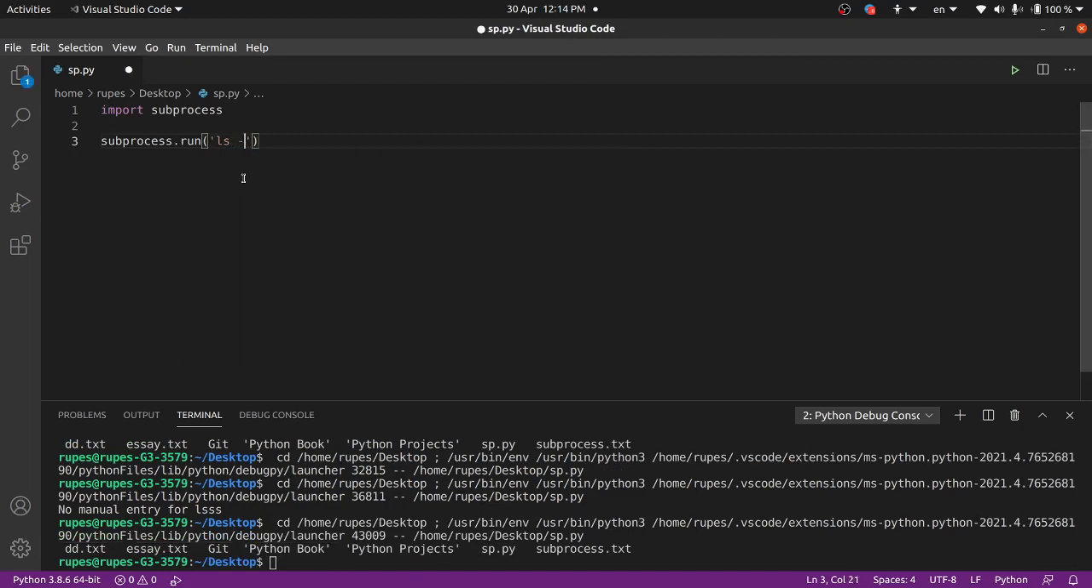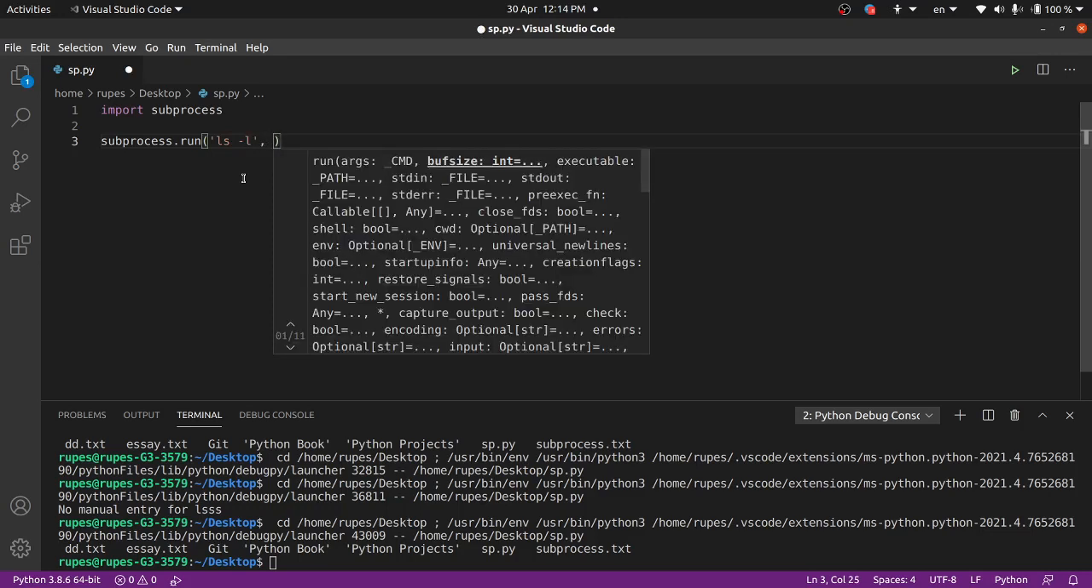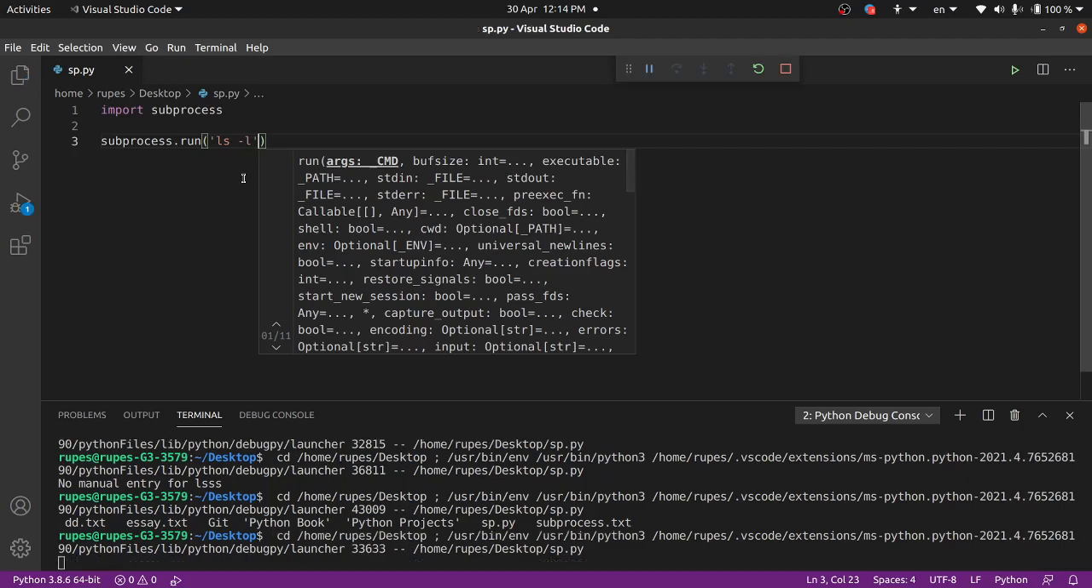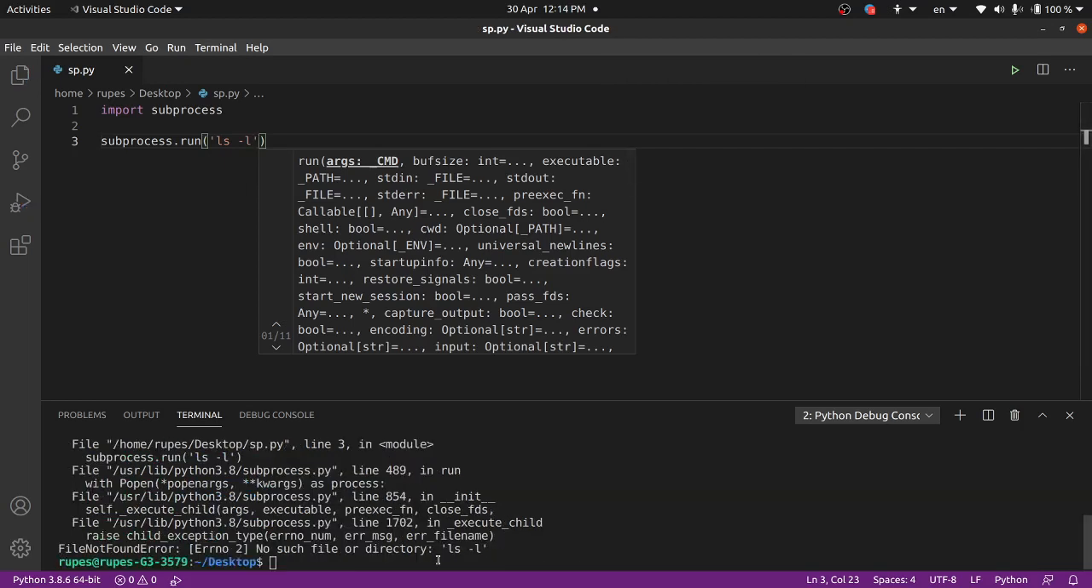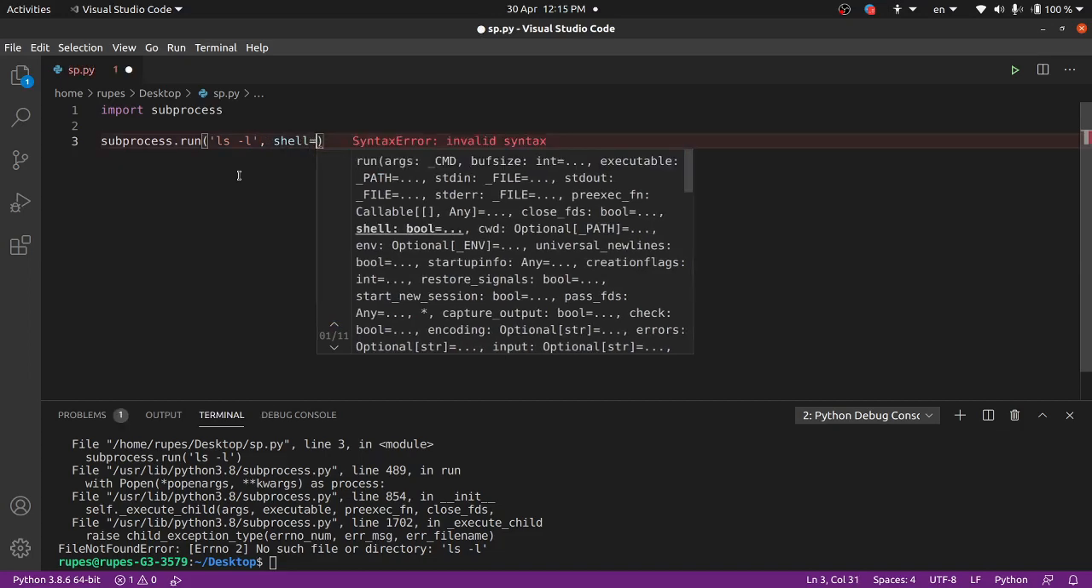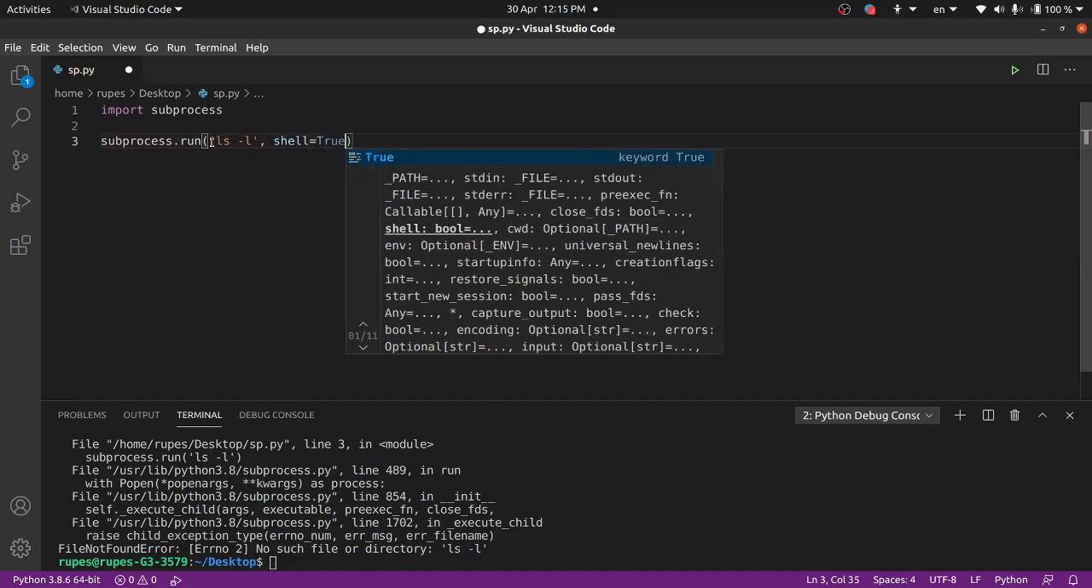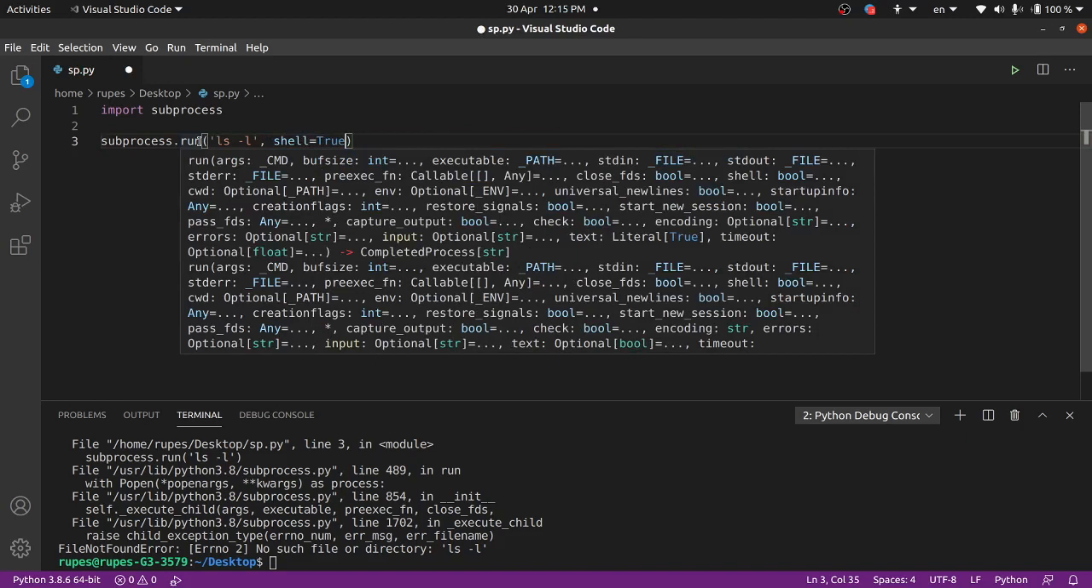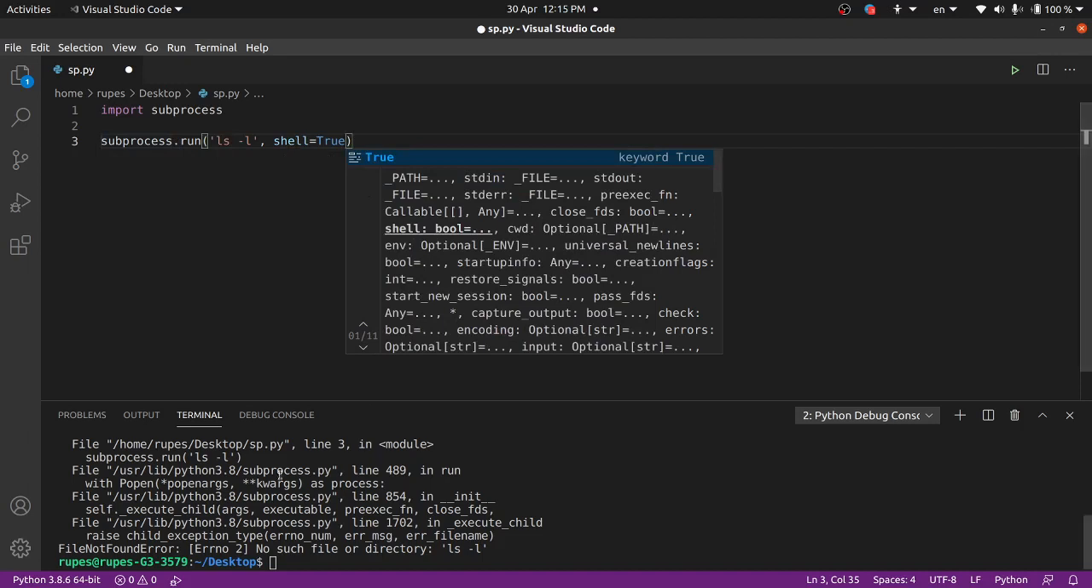But if I add in, let's say ls -l to list all of the content, and I run it right now, you'll get an error over here because it says the directory is not there. Since it's a string, we need to add in shell equals true. The run command takes in various parameters such as keyword arguments, and then standard in, standard out, standard error, and we will definitely be looking at that. But shell is also there. Shell is actually executing it from a command line itself.